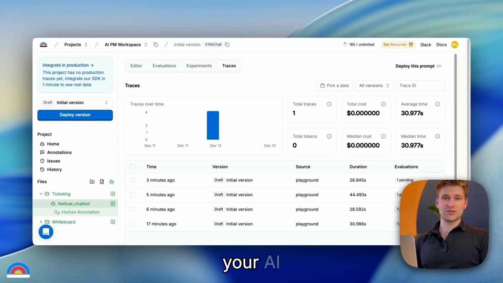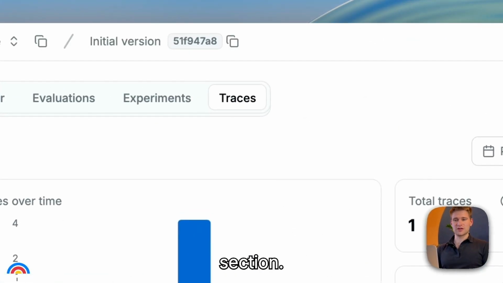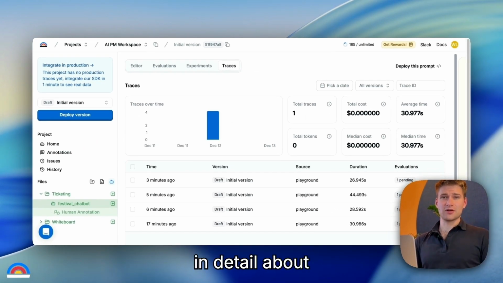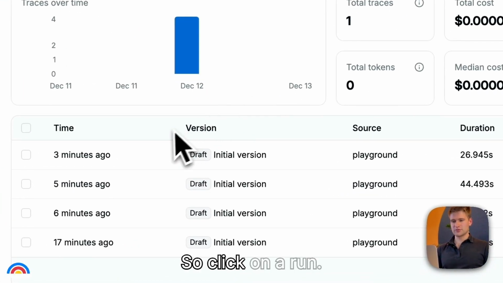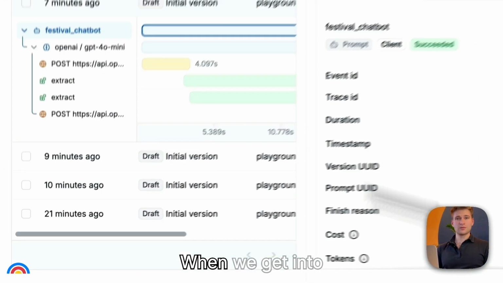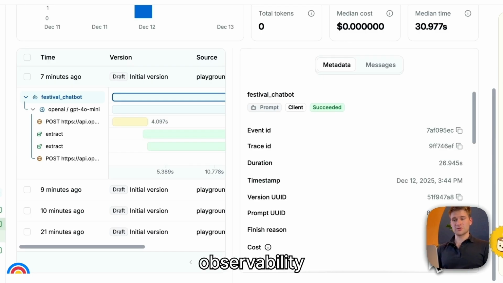So you've had the chance to test your AI a little bit. You have a feeling for how it works. And now we can head over here to the traces section, and we can see a little bit more in detail about what actually went on during that run. We can go over here and open a run up. So click on a run. When we get into this section, what we have on display here are observability features.